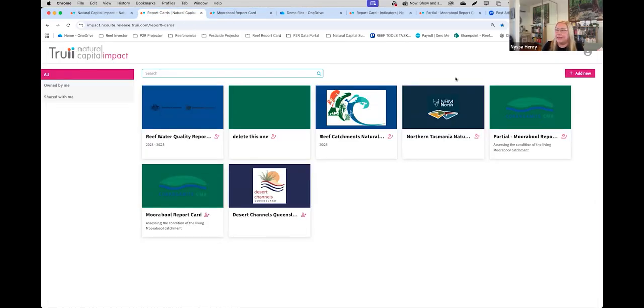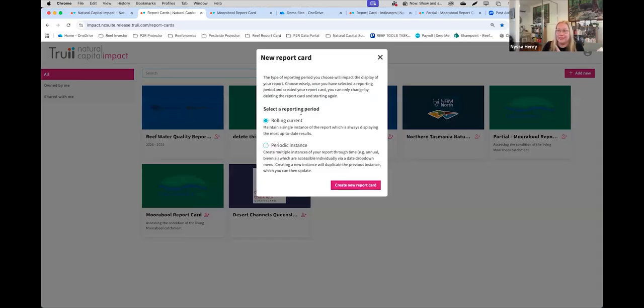So from the landing page, you go add new, and you've got 2 choices. And this is important because basically, once you make one of these, you can't go back and change your mind. You have to delete the report card and start again. So this is your first big decision. And there's 2 types of report card. One, what we call a rolling report card. So basically, it's the same instance that's there, and you might just update some bits of your data every year.